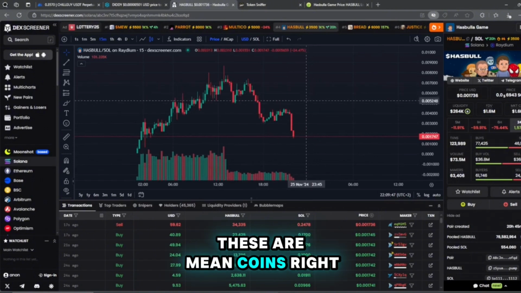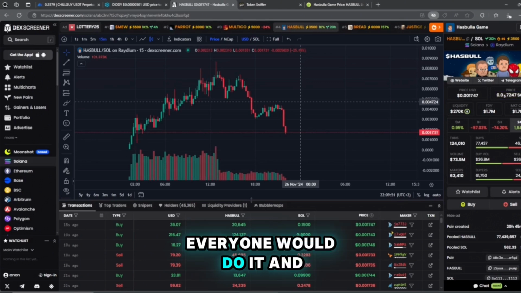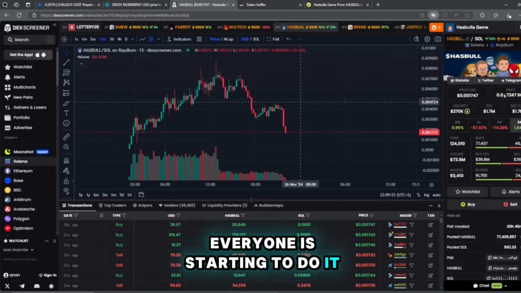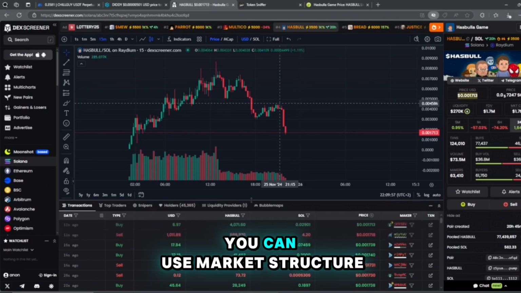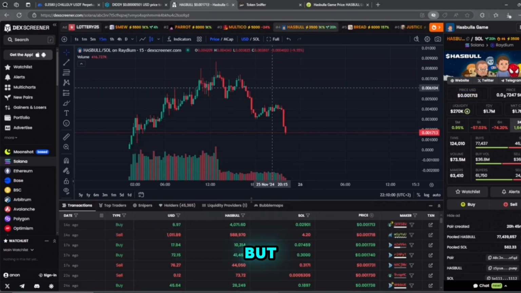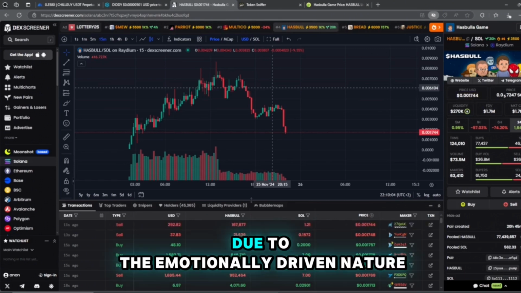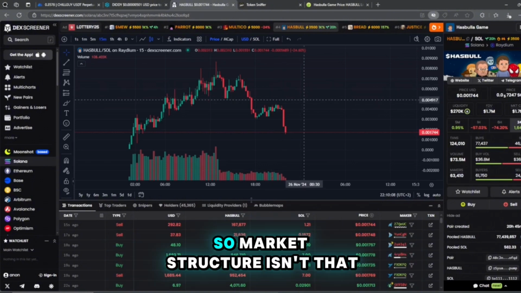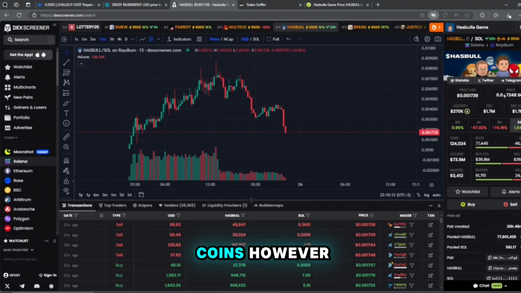These are meme coins, right? If it was that easy, everyone would do it, and everyone is starting to do it. So make sure you're getting skilled and you're doing this correctly. You can use market structure to analyze some of these, but meme coins are less responsive to market structure due to their emotionally driven nature. So market structure isn't that reliable in dealing with such small coins.